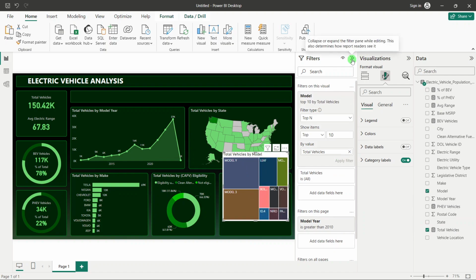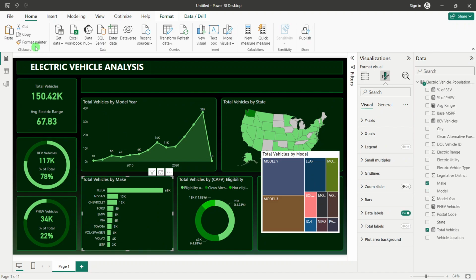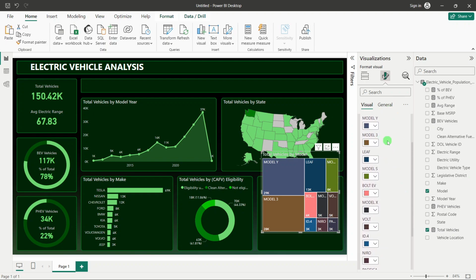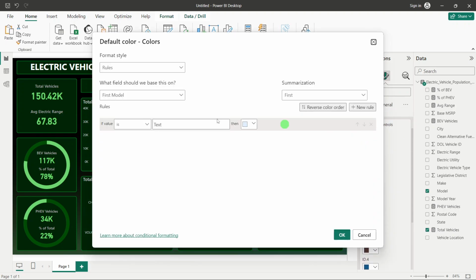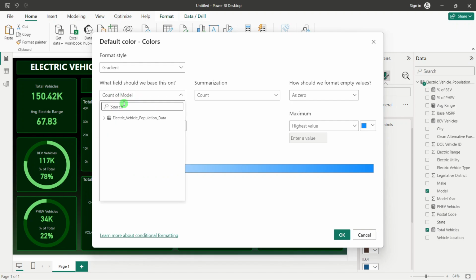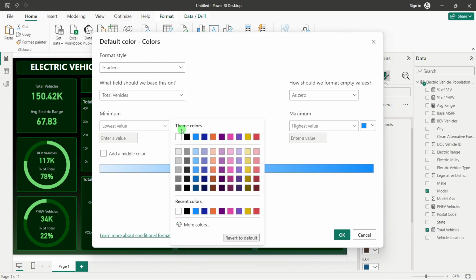You can see the top 10 are there, but we want to give colors to this. First I will select this, click on format painter, and select this. You can see all the values are changing now. Now go to colors, and here I'll click on FX and choose gradient color. By which field do we want to take the gradient? It should be by total vehicles.